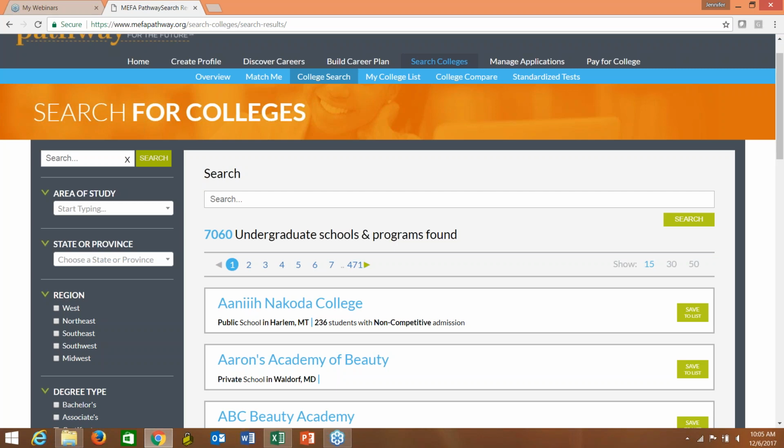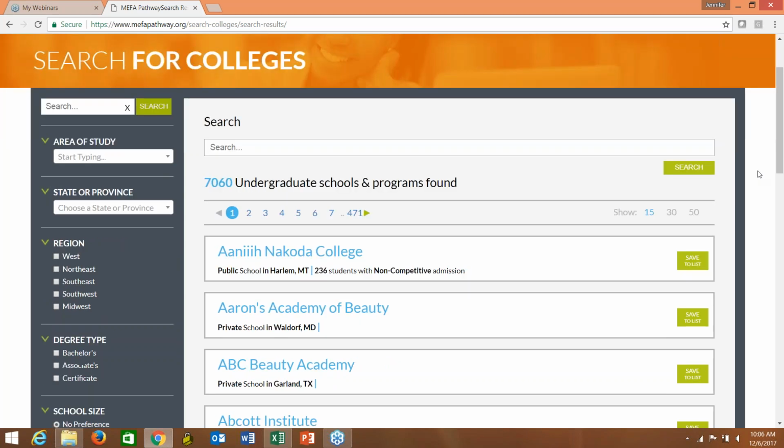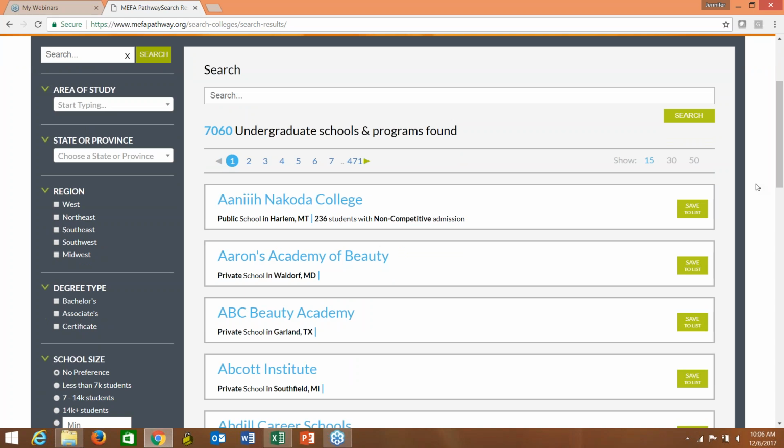So what happens with Peterson's is all the schools send their updated information to Peterson's, and then in turn, we get that information. So we do have some schools in the site that have not updated their information. So that's just on the school. If the school hasn't sent that updated information to Peterson's, then the information that we have in the site may be a little bit off.